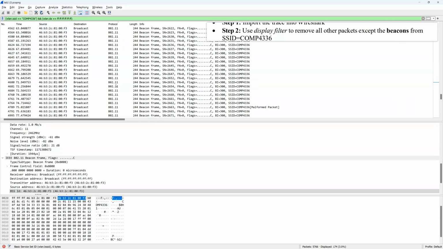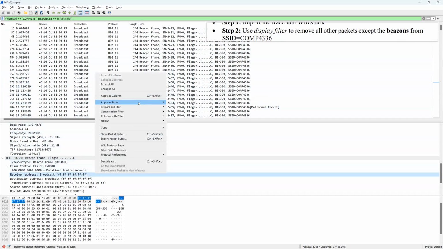Then you can see every single frame is a beacon frame, right? That's how we apply the filter. So to apply a filter, basically just right click, apply as a filter, and select, not select, and not, or not select, just some combination, right? Just play with it by yourself.